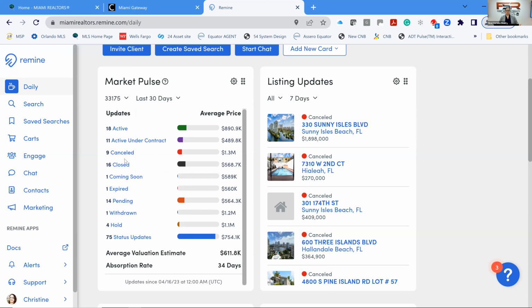9 that have been canceled, 16 closed, 1 that's coming soon, 1 that expired, 14 pending, 1 withdrawn, 4 on hold, and 75 status updates with an average valuation estimate in the area of 611 with an absorption rate of 34 days. So you're able to get quite a lot of information with a few clicks.